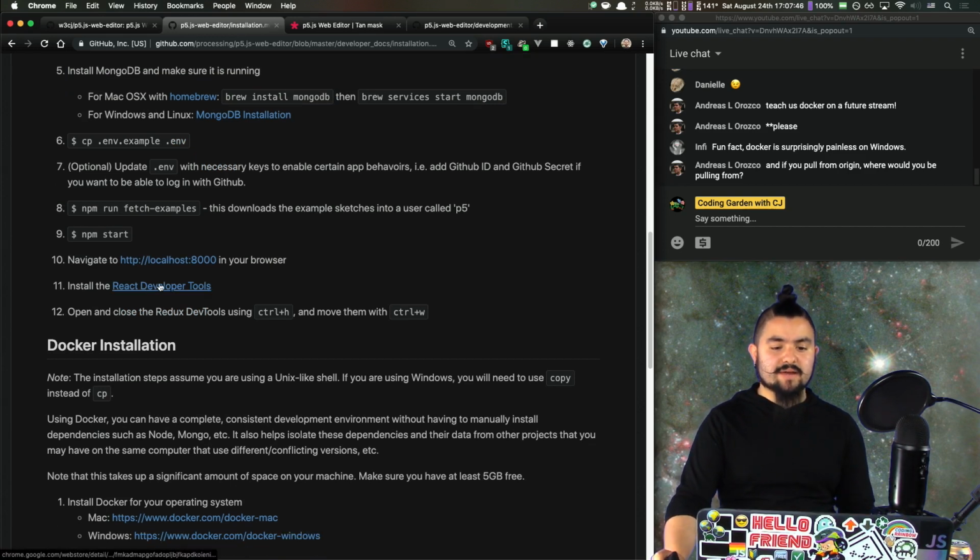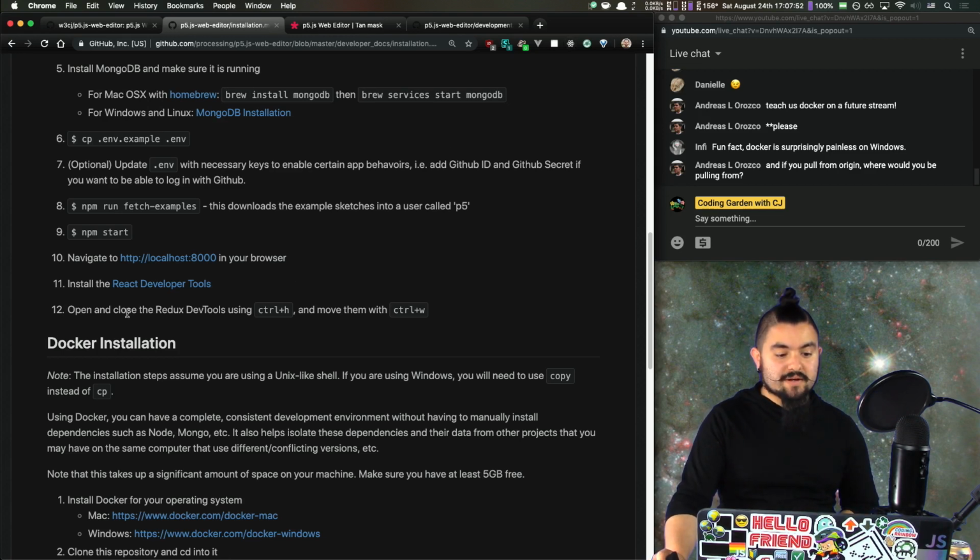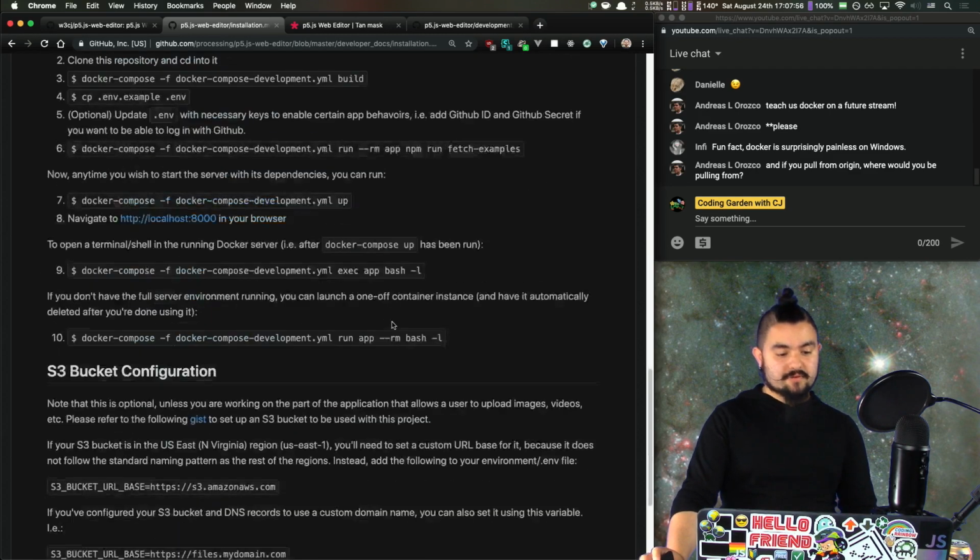They say install the React developer tools. I already have those, but that's going to help us debug whenever we're developing. Open and close the Redux dev tools using Control-H and Control-W. Awesome. So we're up and running locally.